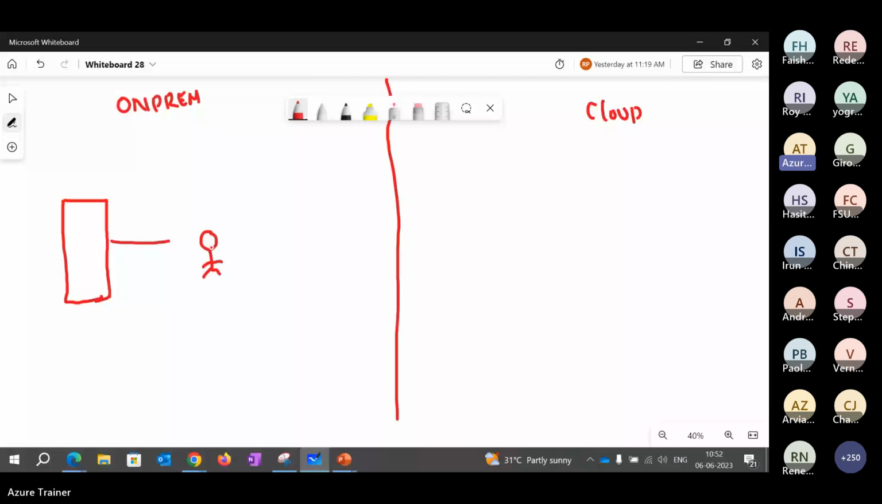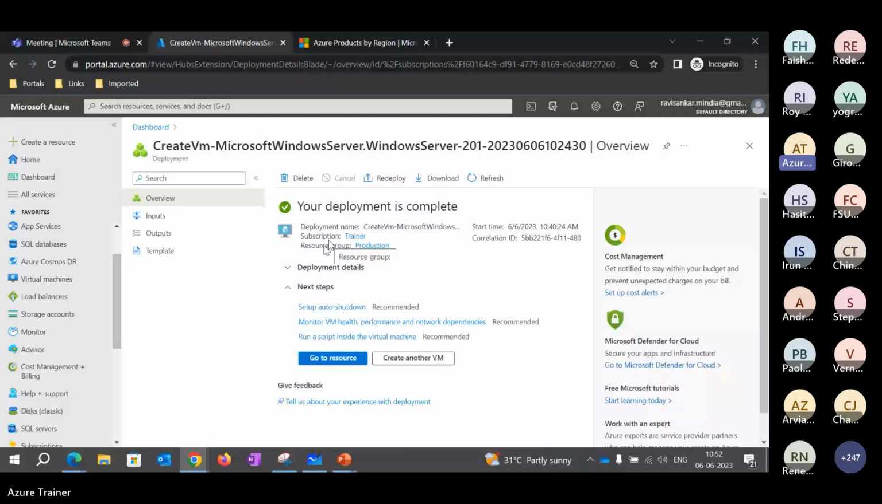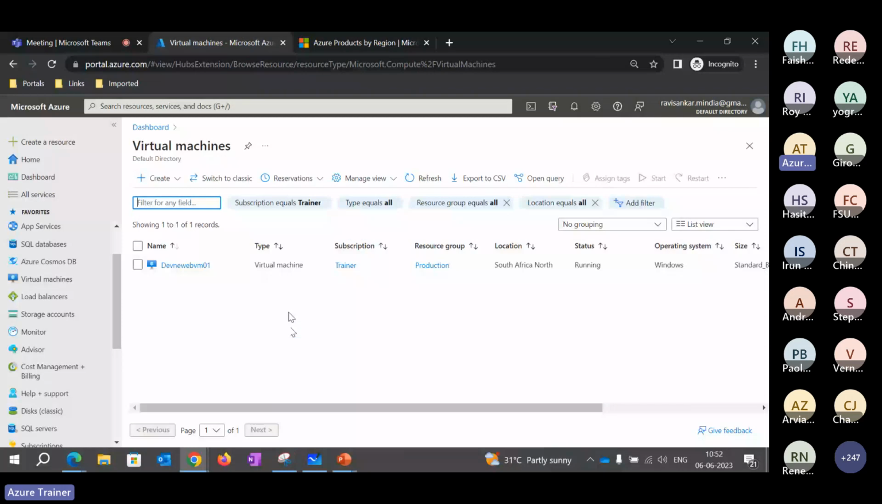Now, we are getting a question here: I'm sitting in Nepal or Malaysia, and the VM we have hosted is in a North Europe location. On the screen, you can see you have deployed a VM here. Once you create a VM and select the virtual machine tab, you can see all the VMs configured under your subscription. You can see you have created a development VM, under production, in the South Africa North location.